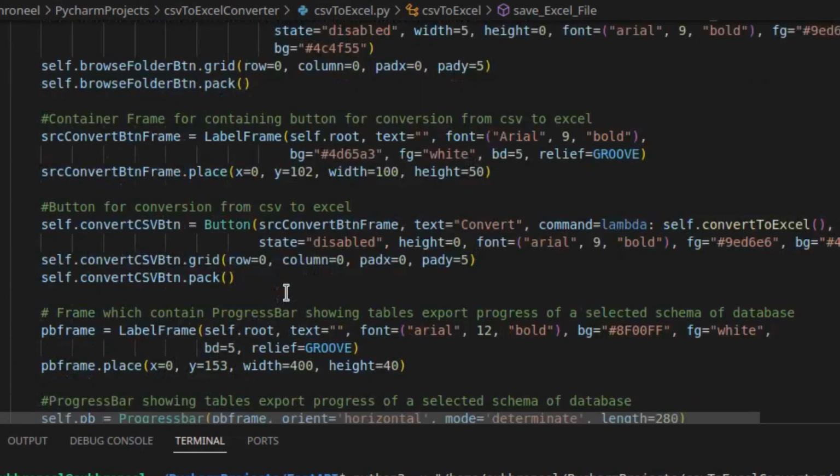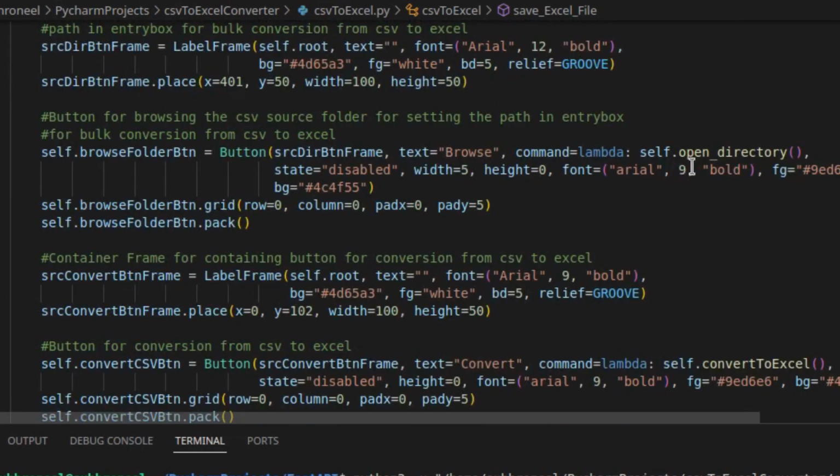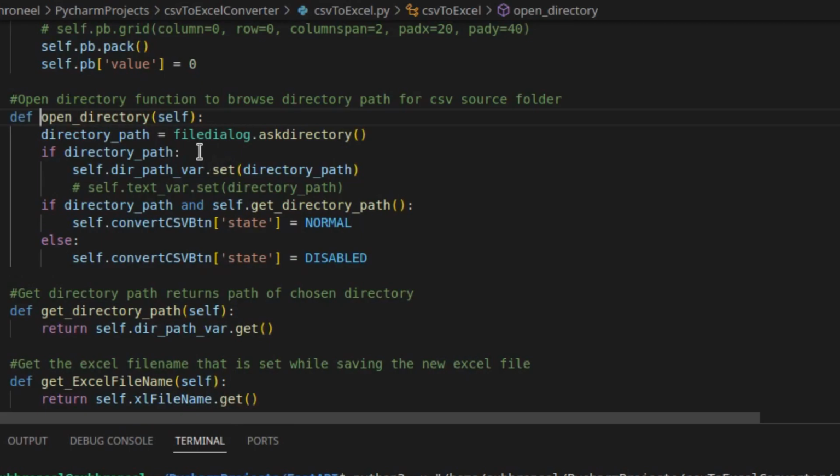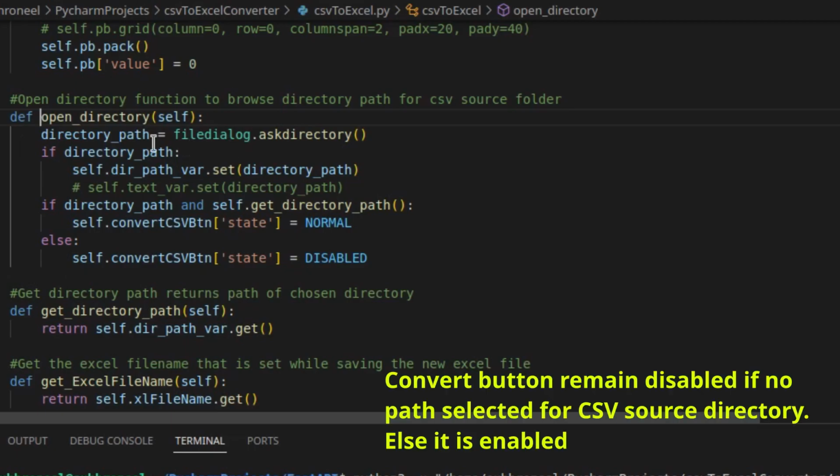Now let's go to the next one, that is open directory. So I get file dialog.ask directory. So what does ask directory do? Ask directory lets the user browse for the folder, and when the user clicks on OK, it returns the absolute path, and that is assigned to this directory path.